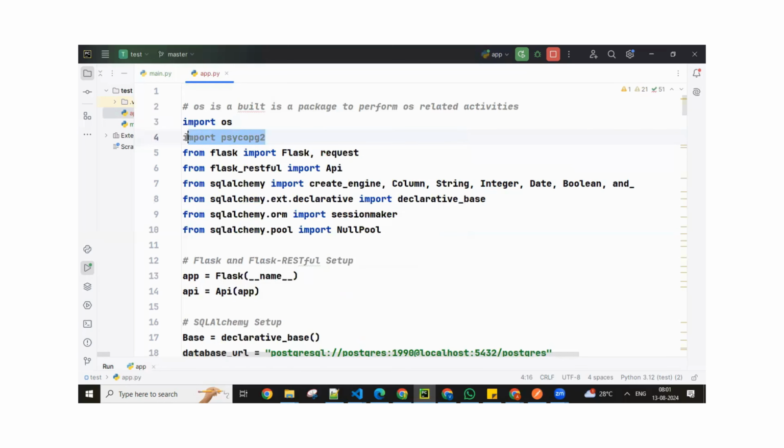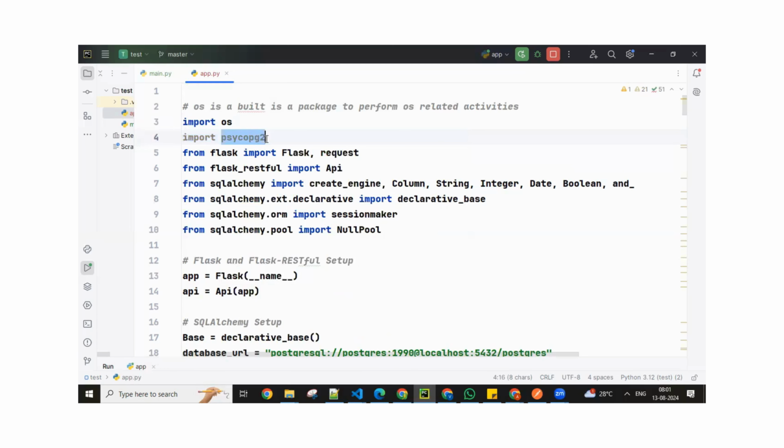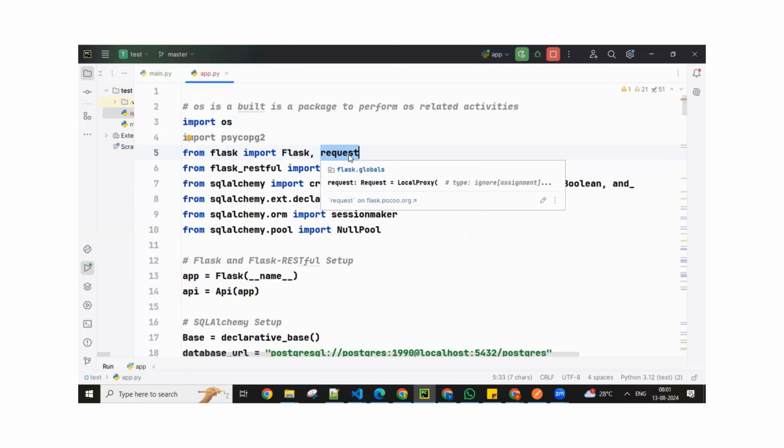But when it comes to Postgres, this psycopg2 is like a Postgres adapter, mainly used to interact with the database and to establish the database connection. Flask is used to create the application instance, and this other one will be used to get the information from the respective calls.